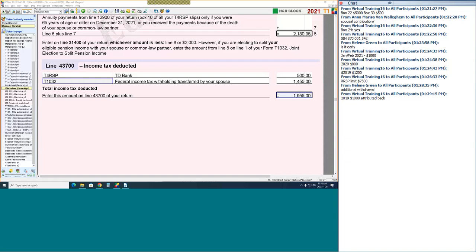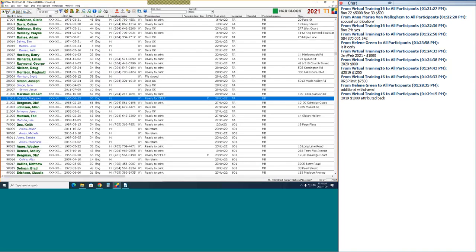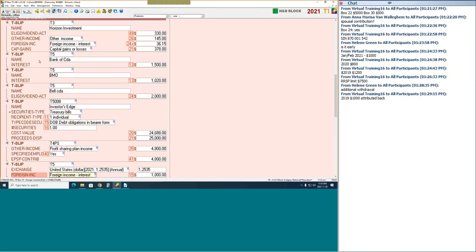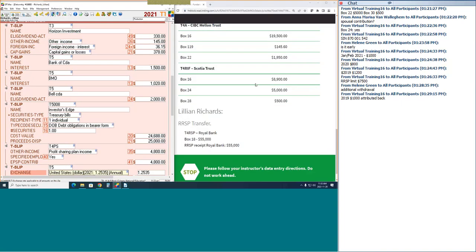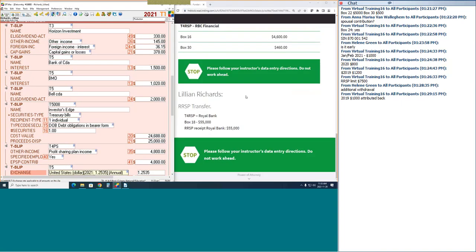The next thing we're going to deal with for RSPs is transfers. And for that one, I would like you to go into another file. So we're going to look at a couple of different files for this one. I'm going to start with Lillian Richards. So if you can open Lillian Richards, I'm going to give you some additional information for Lillian. And that's going to be the information down here.